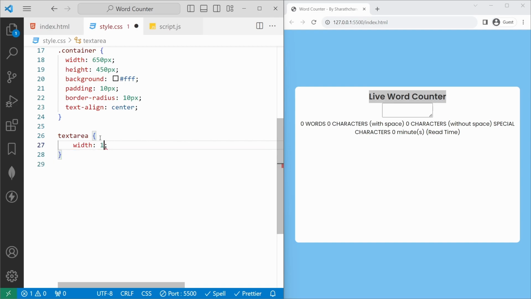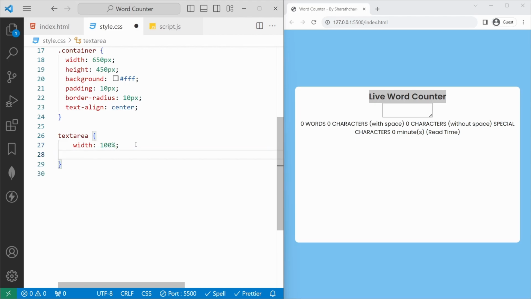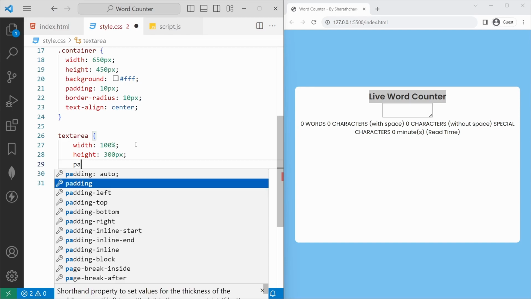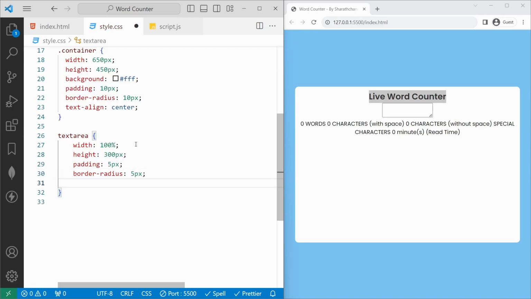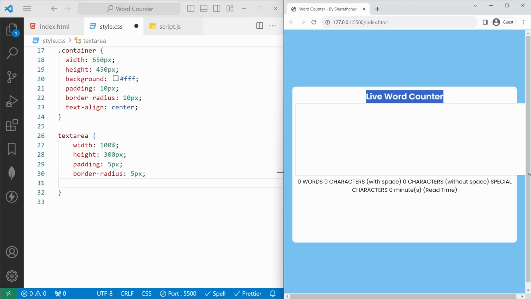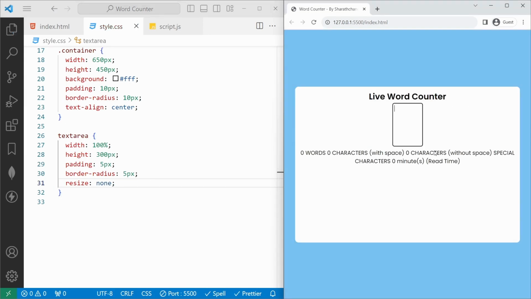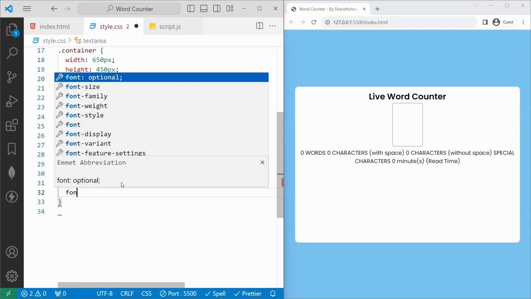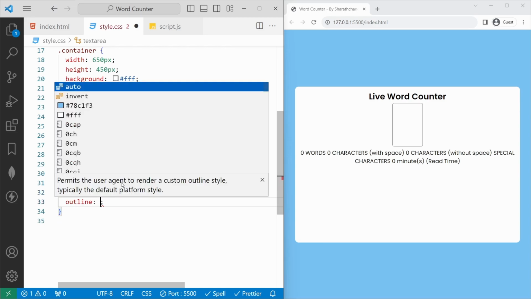I will add the width of 100 px. It will take the width of 100 px of the container, and then height of 300 px, and then padding, the inner space, should be 5 px. We'll set the border radius of 5 px, and we don't need to resize this. For that we have an option to set resize to none. If I save, see, you can't see the option to resize this. And then we'll add the font size of 22 px, and then we'll remove the outline, set to none.